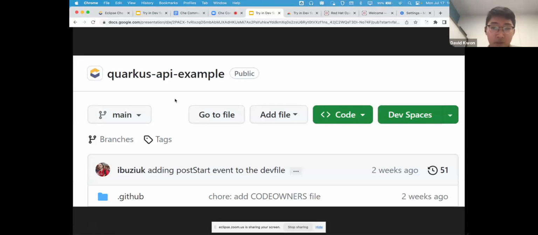So I'm saying dev spaces, but if you're wondering what dev spaces is, basically Red Hat's productized version of Eclipse J. So the extension is called Try in Dev Spaces, but it works the exact same way with Eclipse J, and you can use it with Eclipse J with no problems at all.